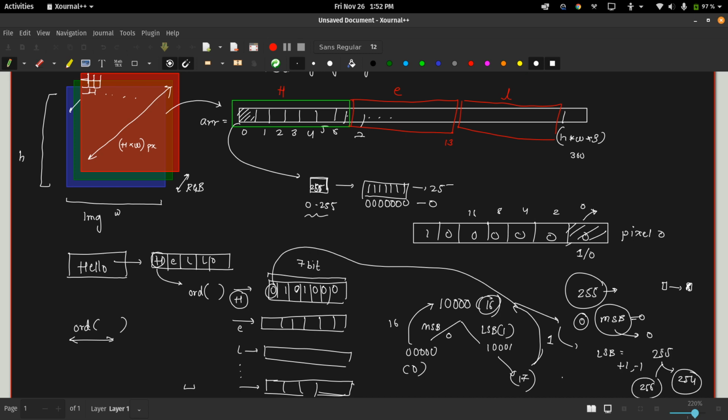So if the LSB was 1 and you made it 0, it will become 256. Oh sorry, 254, it would reduce. If it was 0 and you made it 1, it would increase. So 255 would become 256. So there is only one change.